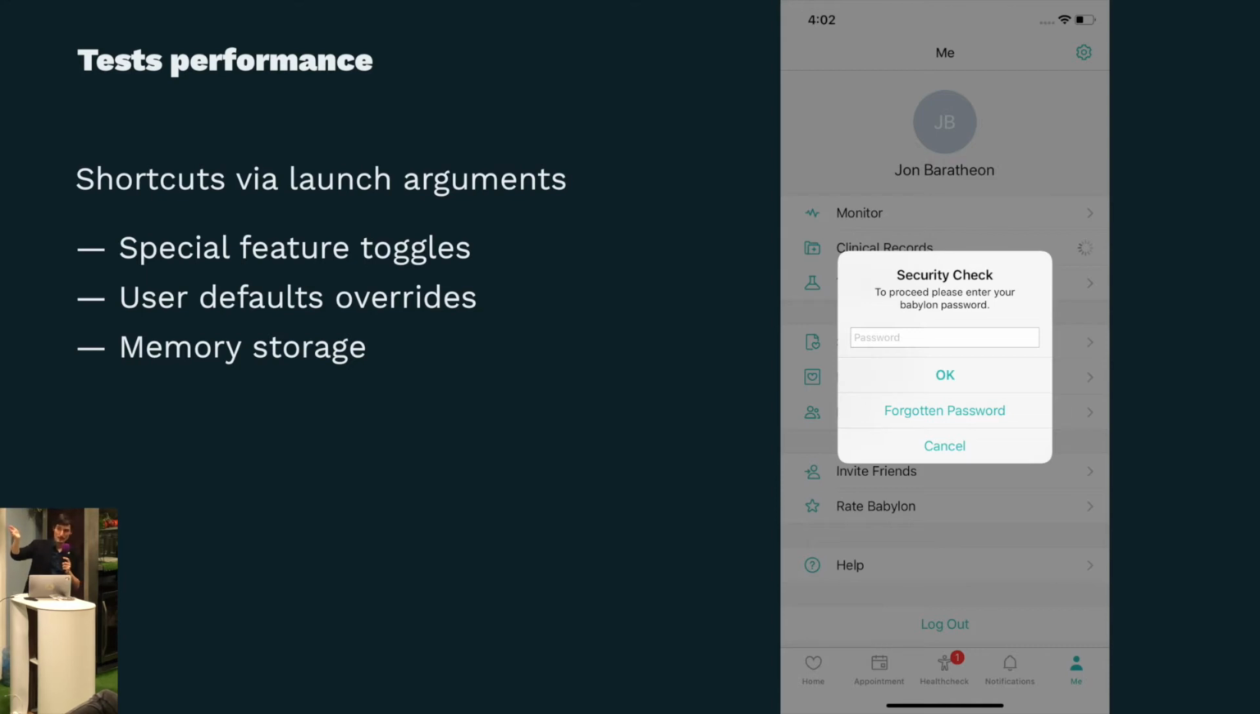But we need to spend sometimes significant time in tests just detecting this alert and entering the password, just to let us through. Instead of just having one test that checks, okay, when you tap on clinical records, we show this alert and everything works fine. And the other tests don't have to care about it.